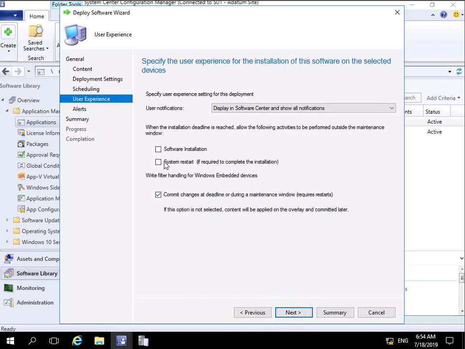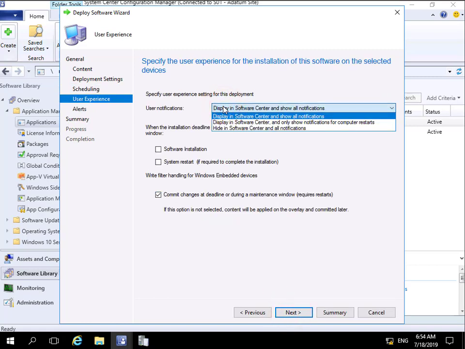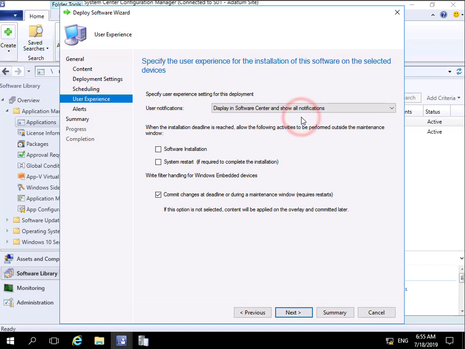In the case of the user experience, we can specify user notifications. We can either display in Software Center and show all notifications, display in Software Center and only show notifications for computer restarts, or hide in Software Center and all notifications. I'm going to allow users to see everything. When the installation deadline is reached, because I have specified the deadline, what can I do outside the maintenance window? Let's say we'll allow them to do both things. And then write filter handling for Windows embedded devices, I don't have any, so I don't really care.